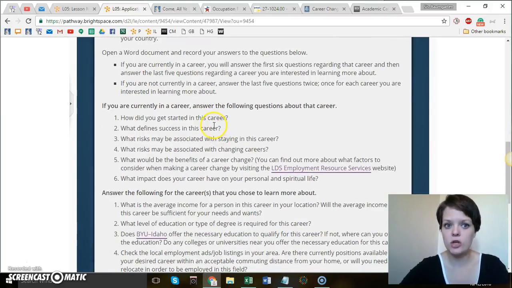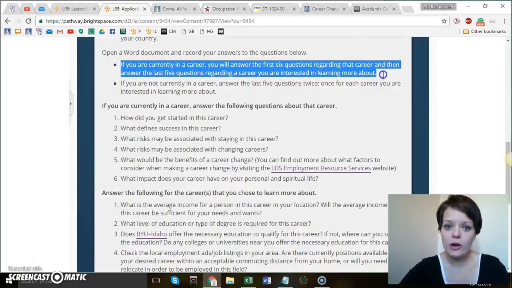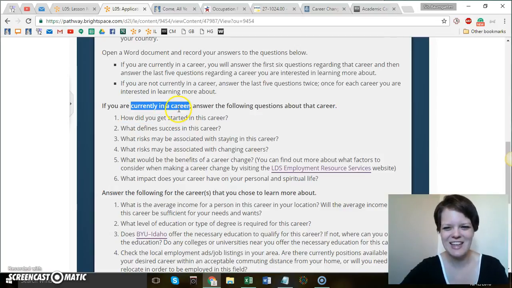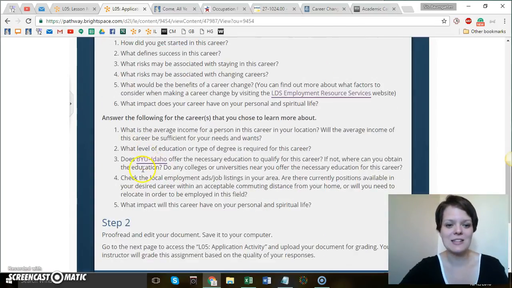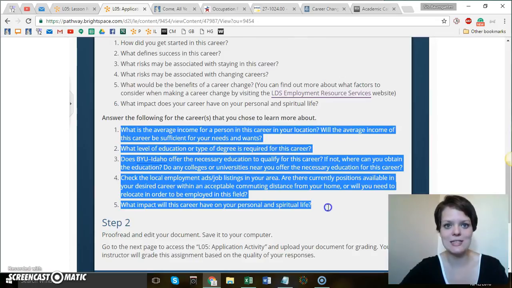Then it wants you to go ahead and open your Word document and start typing up your application activity. And it says if you are currently in a career, you will answer the first 6 questions, so these ones right here, about the career that you are currently in. So this would be about your current career, and it says it again here. And then to answer these last 5 questions about another career that you might be interested in.